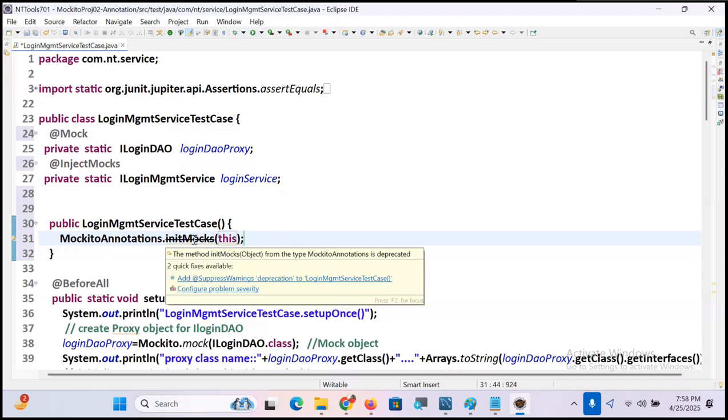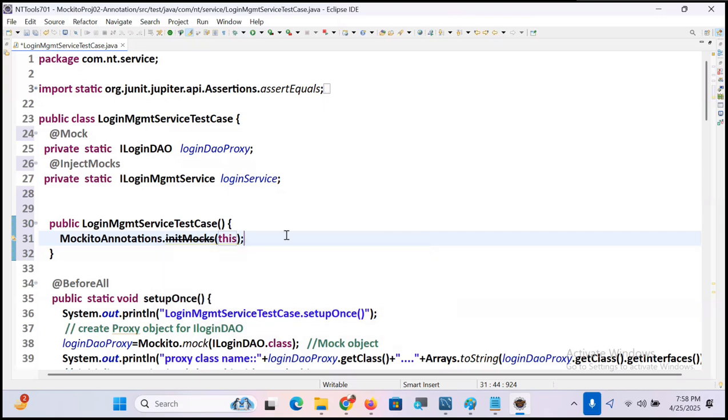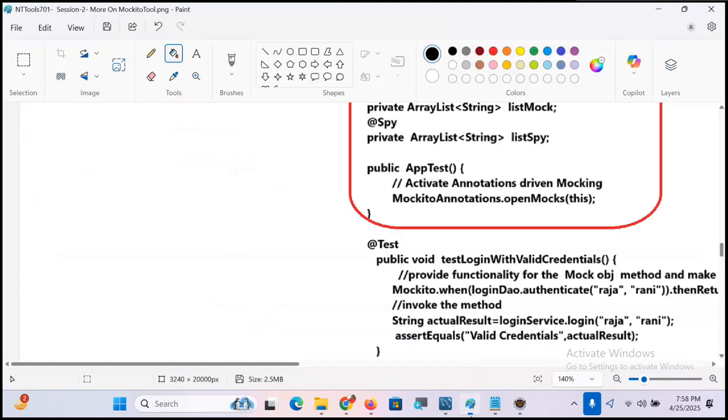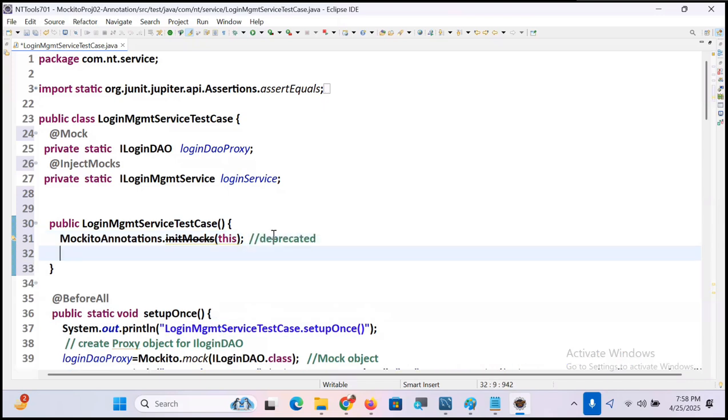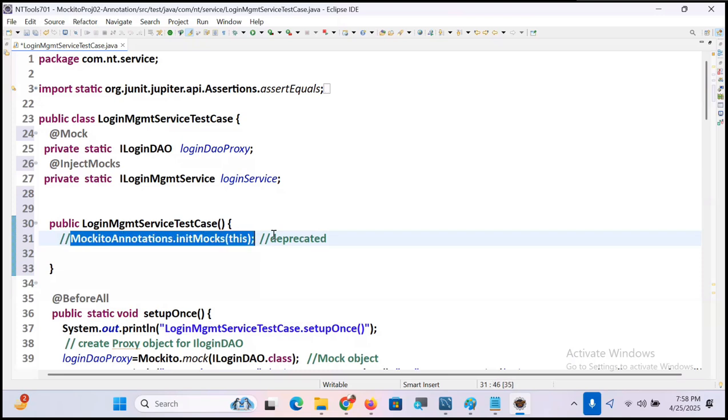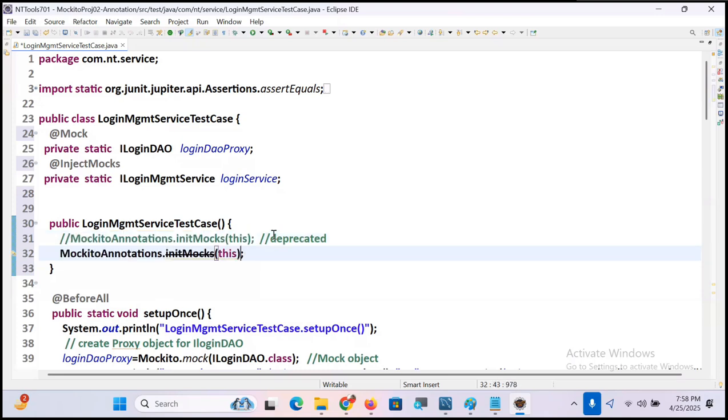It is saying it is deprecated. Okay, it is deprecated. Is there any alternate, boss, for that? openMocks. This is deprecated, guys. What is this? Deprecated. As an alternate, what is the method we got? openMocks. Only the meaningful method I have taken.